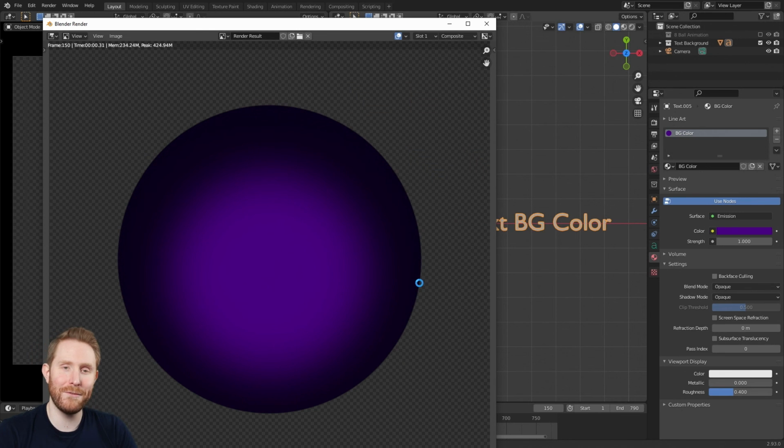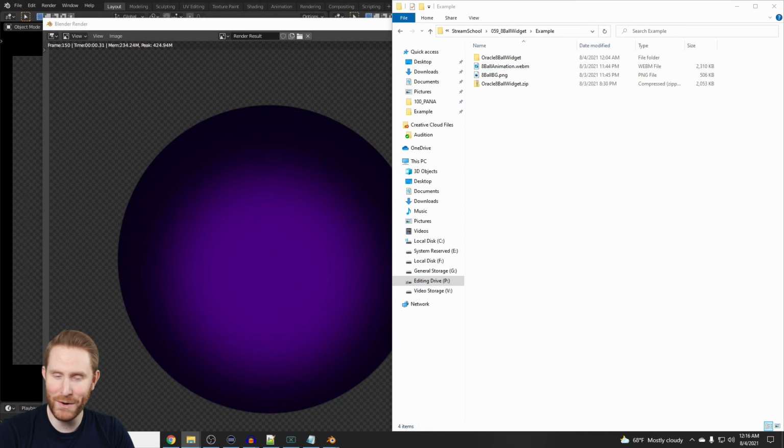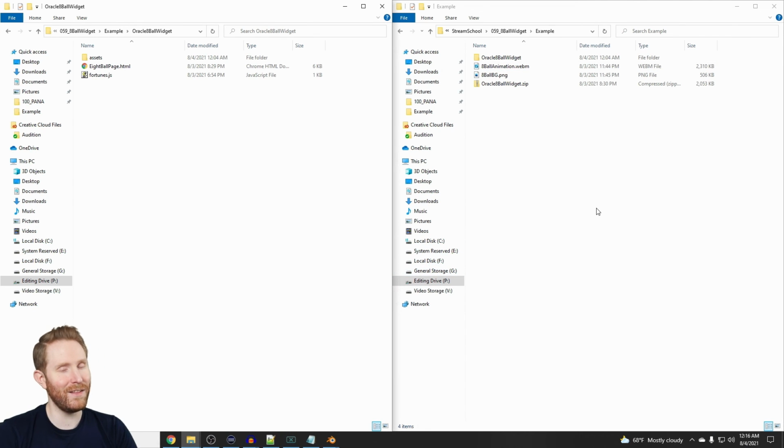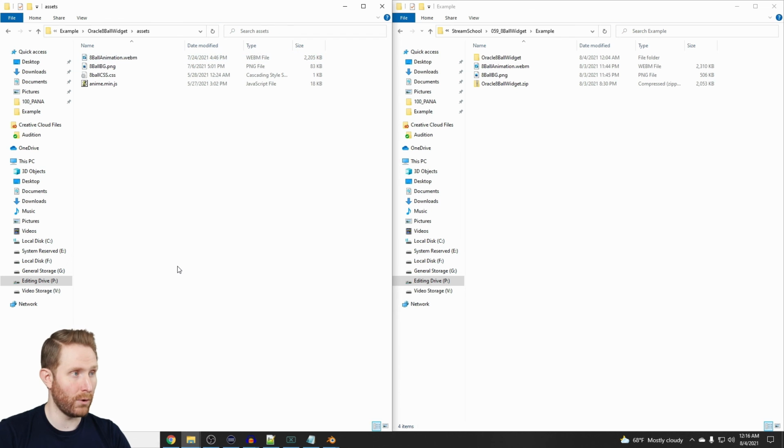And now that we have both of those assets rendered out, the WebM video file and the 8ballbg, let's go ahead and replace those on the widget. So to do that, I'm going to bring up 2 copies of my Windows Explorer. You don't necessarily need to, that's just the easiest way for me to illustrate this. But here we have our new assets, and over here we have our Oracle 8ball widget folder. So on this, I'm going to go to the assets folder.